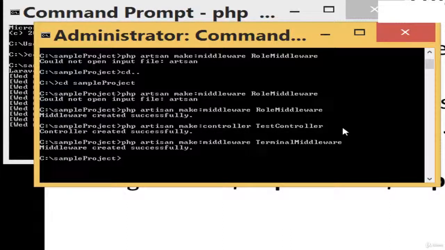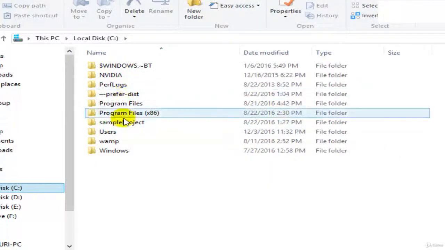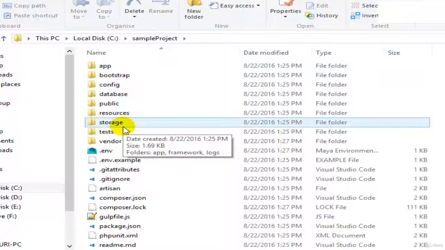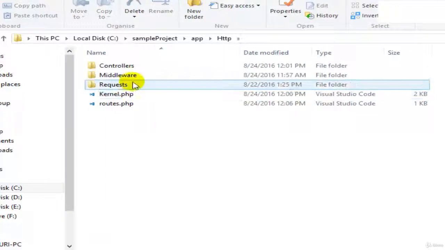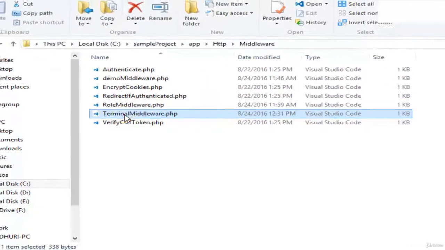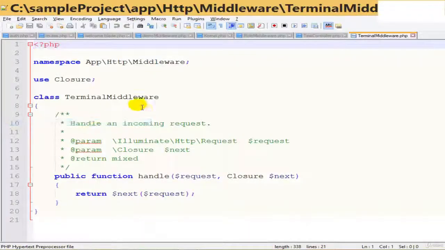So now we will do one thing. We'll make some customization in the code in the terminate middleware. We'll make some changes in Kernel.php and routes.php, and let's check in the browser how it will be displayed. So let's go to the code associated with it. It's in C drive, sample project, and inside sample project, app, Middleware. Now this is the one which I created just now.